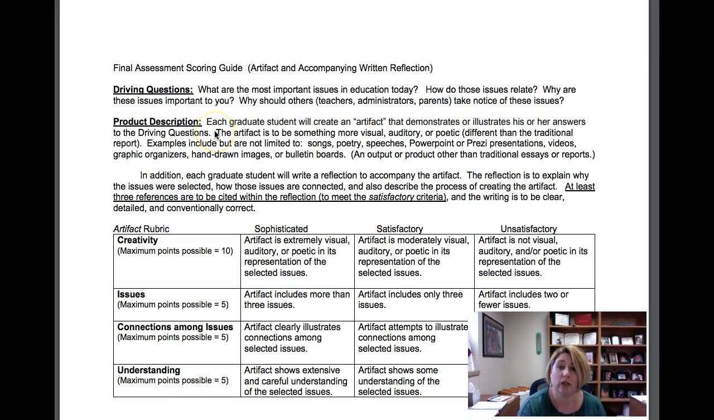So each student is going to create an artifact that demonstrates or illustrates your answer to those driving questions. It's something that needs to be more visual or auditory or poetic. This is different than just the traditional report. It's really a chance to put yourself into the project and make it what you want it to be.